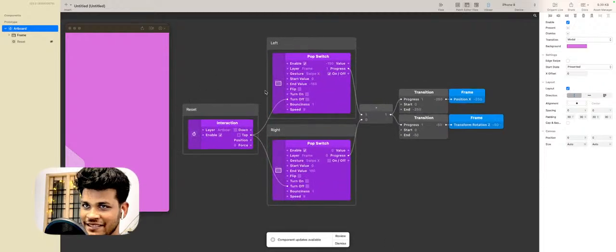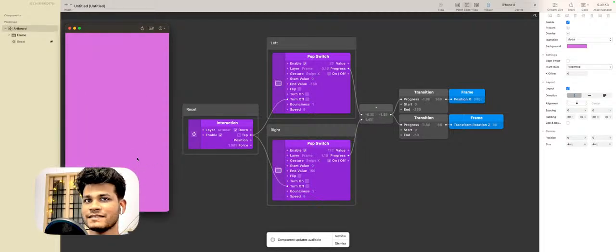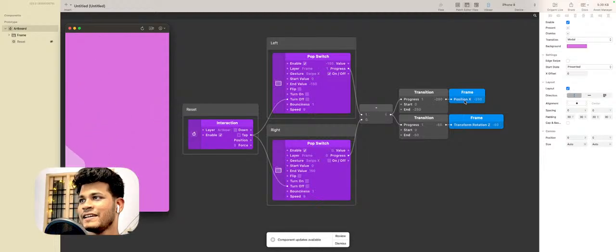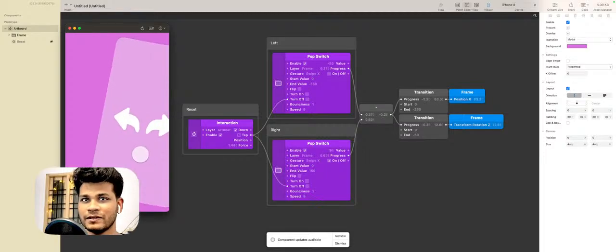So it has this tap, and it is listening for the tap event. Here they are changing the transition position, and here they are changing the rotation. So that's it. This is what you can use to create complex animation. Maybe in future I will be creating some tutorials on this.